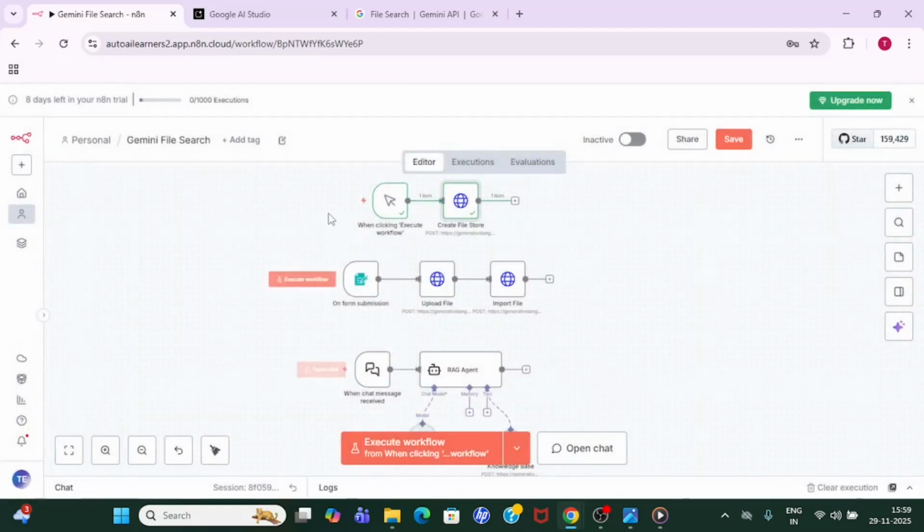That's it guys. So our first step has been done successfully. What we have done, we have simply triggered this API. Inside API we have given API key access, and then we have provided our file store name. Then in the second step, you can upload any file to that particular file store.